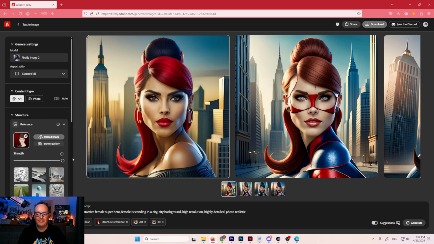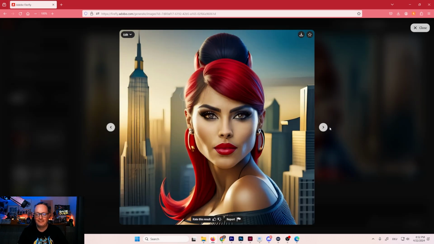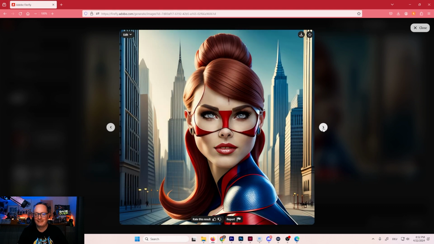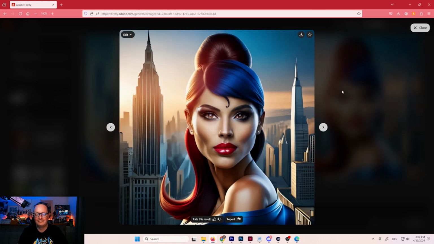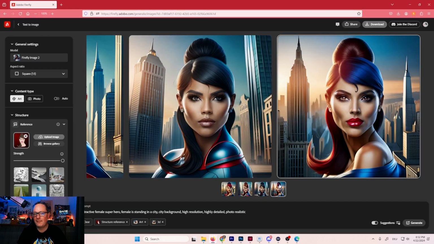I might have to turn the 3D off. Look at that. It's kind of funny. It's trying to do a mask. Well, she kind of looks like an X-Men style outfit. But you can see you can have a lot of fun with these prompts.